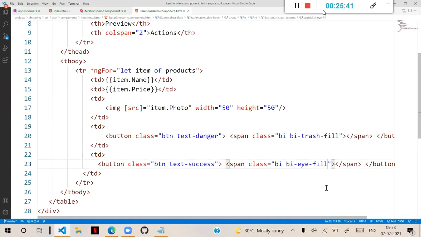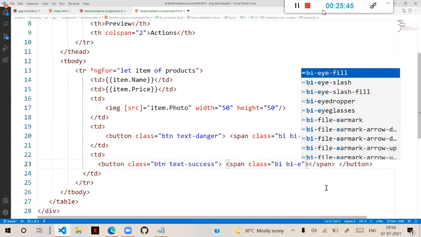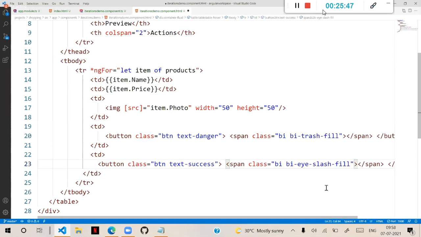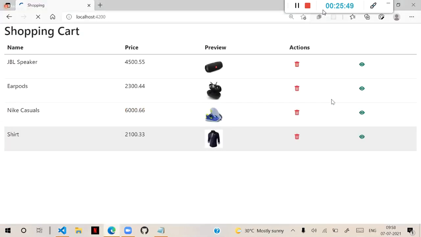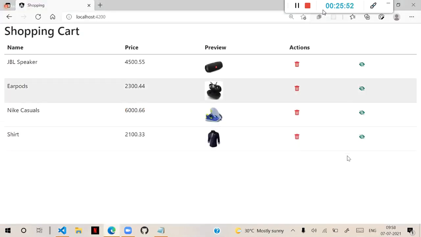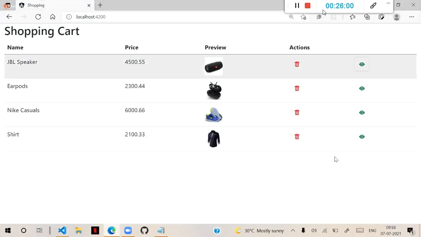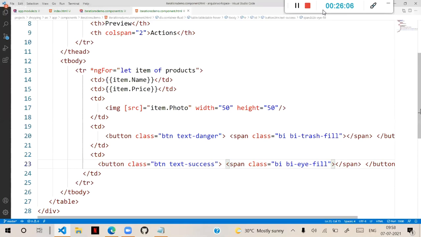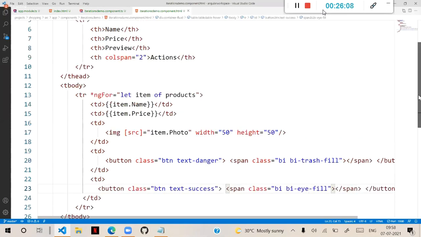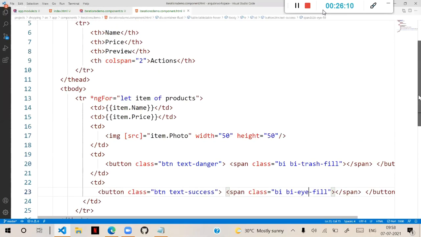There are so many options here, like Bootstrap icons. We have so many Bootstrap icons, and we can use and configure them. I feel that's enough. That's like a preview: when I click on that, it opens the preview, and when I click on that, it opens the delete. So that is how you configure and define the content.